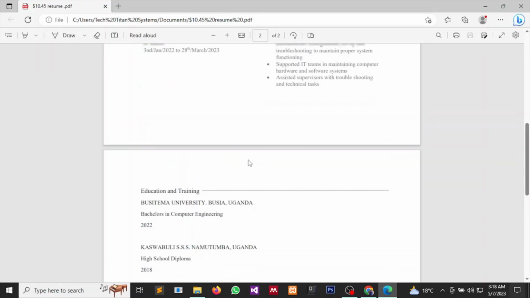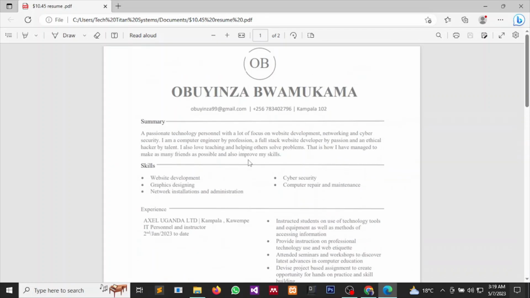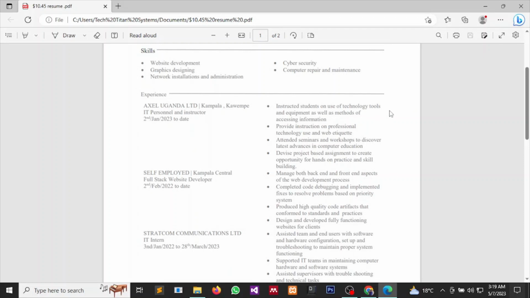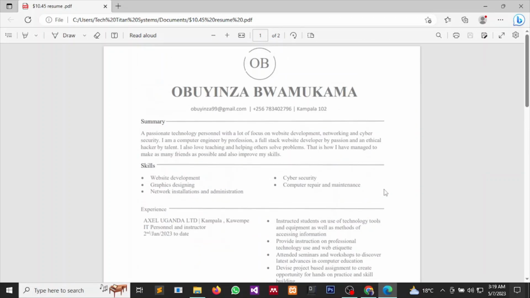Guys, look at this. Look at this, guys. Look at this. We're already proud. The only thing that's missing may be our alignment here of the skills. It's not really professional, and also the alignment here. So I think I need to go back.